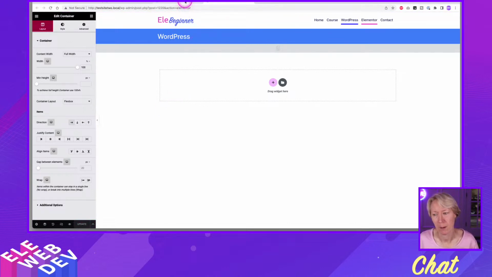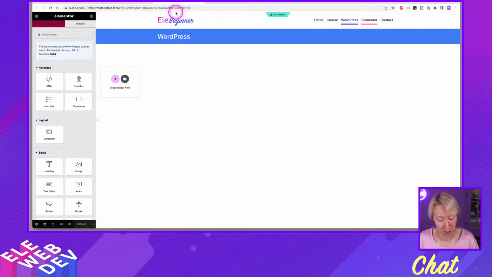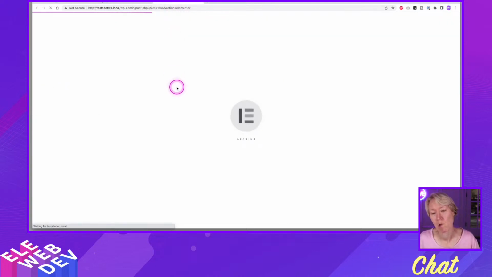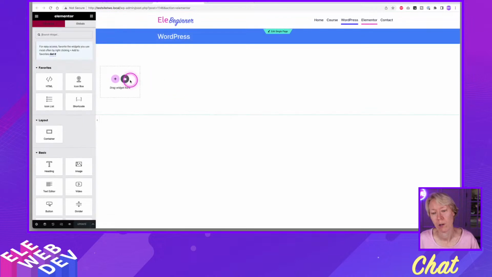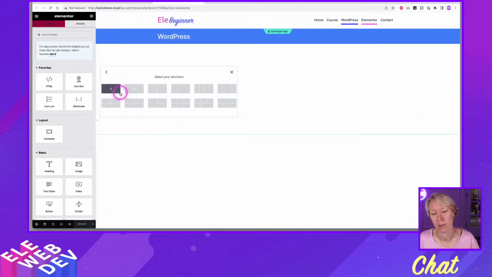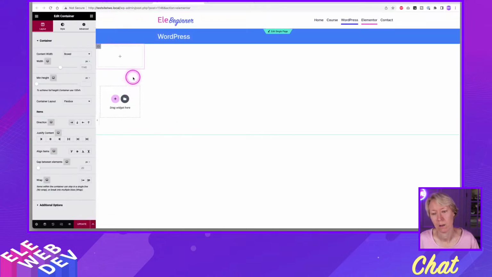Y'all, I've completely lost my mind. Okay, we've updated. I'm going to hit a hard refresh on this page. Okay, let's just do this. Flexbox this way. Hold on. Let me just change boxed to full width. It doesn't work. Here's a bug. I've seen this bug before, and that's why I told you in the tutorial that I released that I'm not happy with.